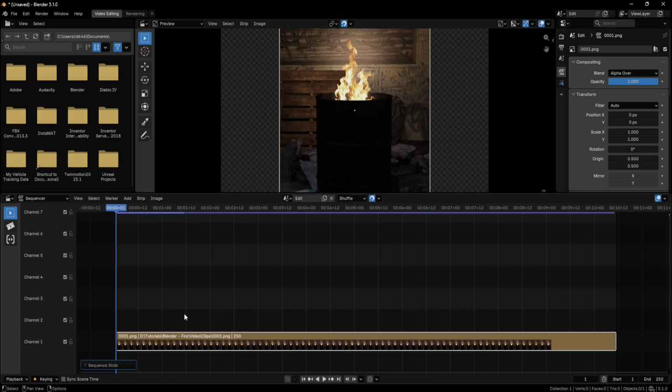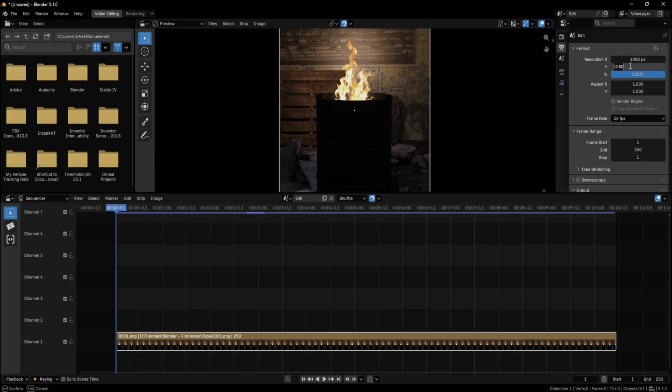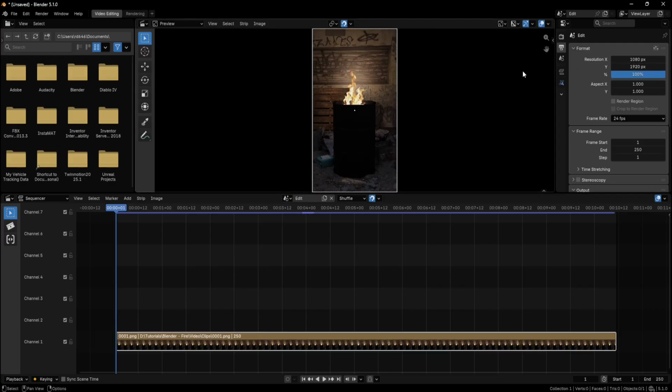Now up here in the preview window, you can see that the video is not in vertical format. So come over to the Output Properties, and you need to swap these. So you'll want to change the X value to 1080 and the Y value to 1920. And now it's correct. Then just go through and make sure all the other settings look correct. The frame rate, the start and end frames.